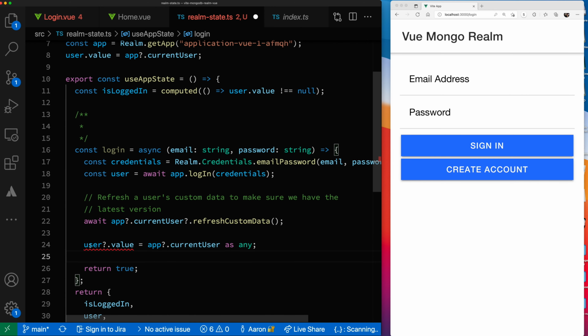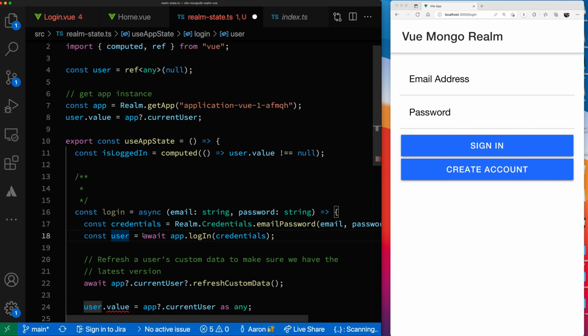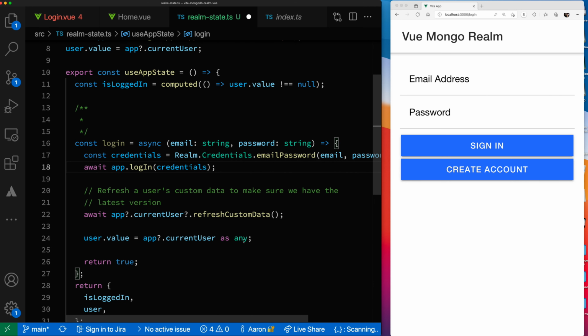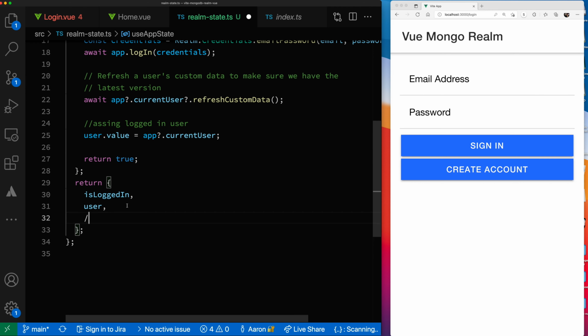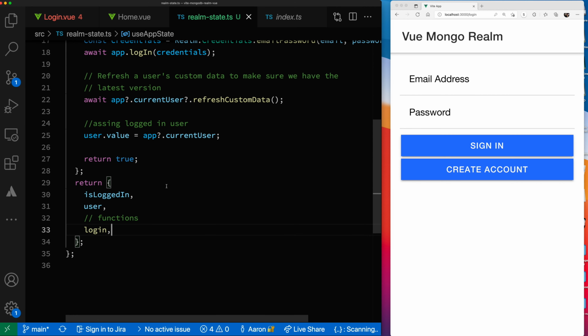App current user is assigned to our user. Why is this not working? Oh, here, we don't need this user assigned here. I was mixing that user up with the big user up top there. Okay, I think I can take this off there too. So this will now assign a user from the current app user that was just logged in. And then we need to return this function. So these are properties, and now we are functions. Login. And so that should handle the login.